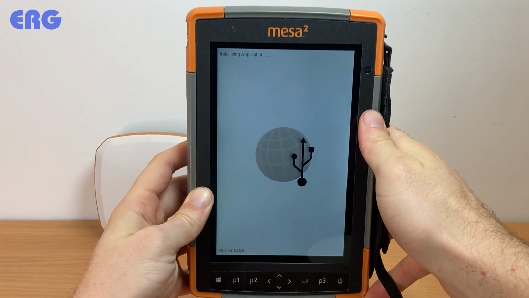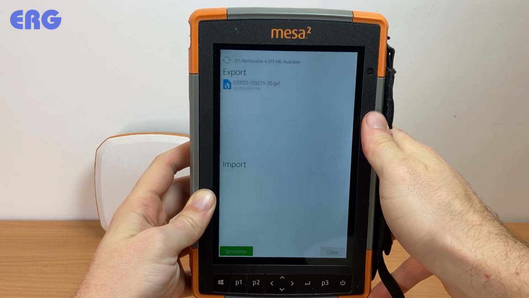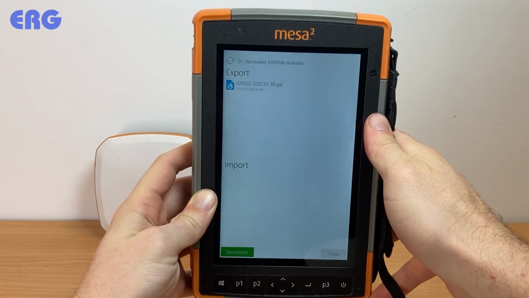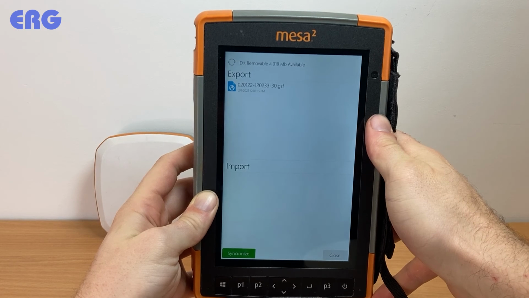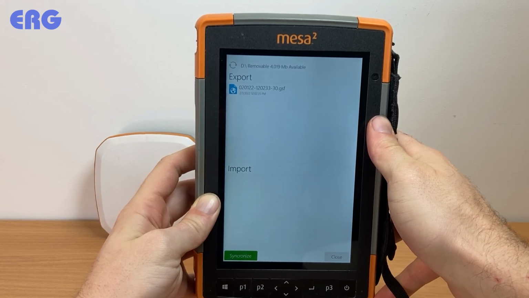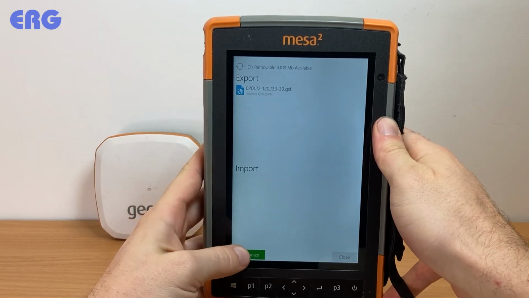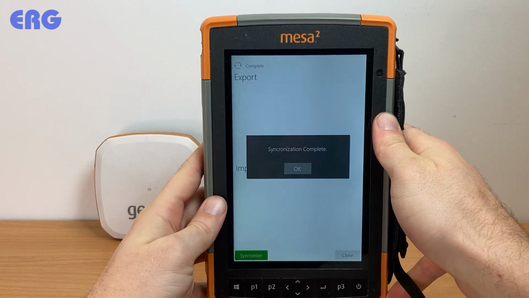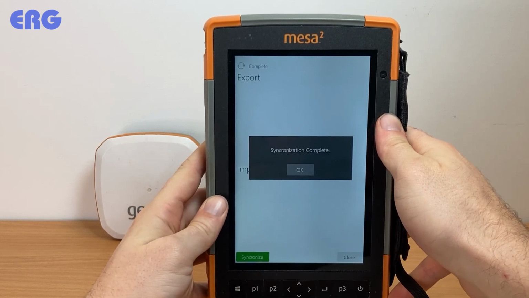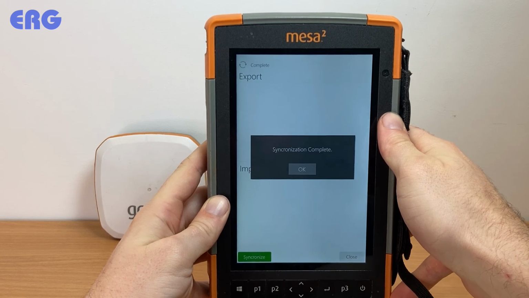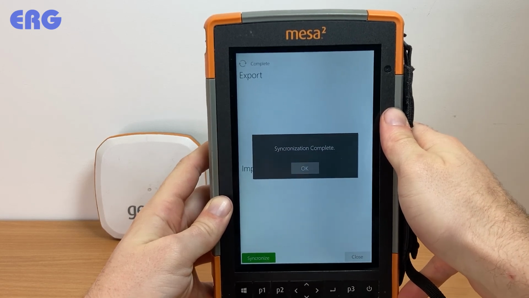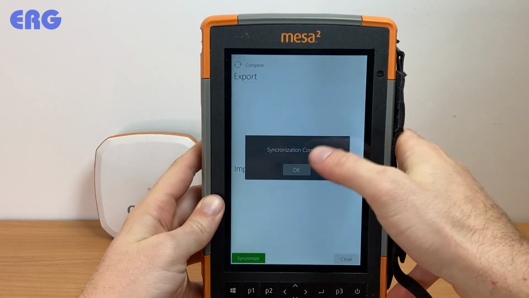Inside of the RadSync application, you will see Export near the top of the screen. The file or files located here will be exported to the removable drive. Now, select Synchronize. The data will be placed into the folder titled RadScout on the removable drive. If there is not already a folder titled RadScout on the removable drive, the application will automatically create one.